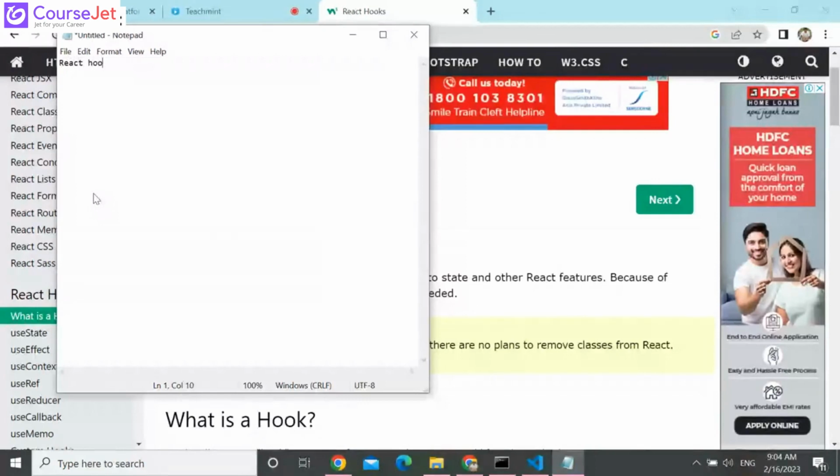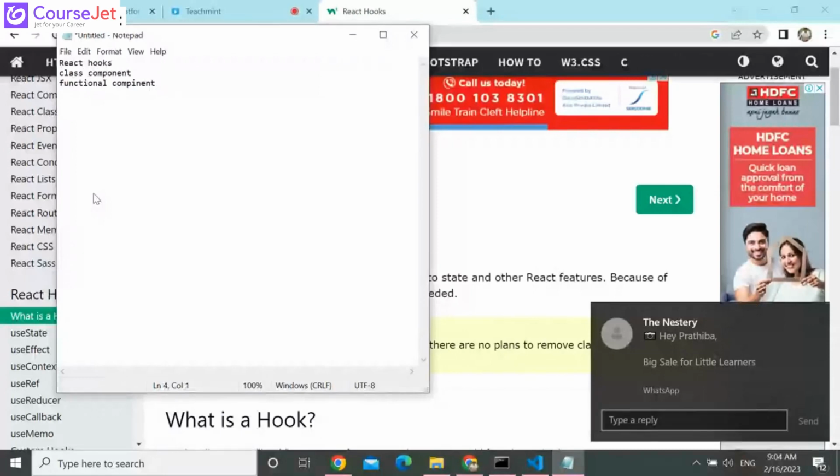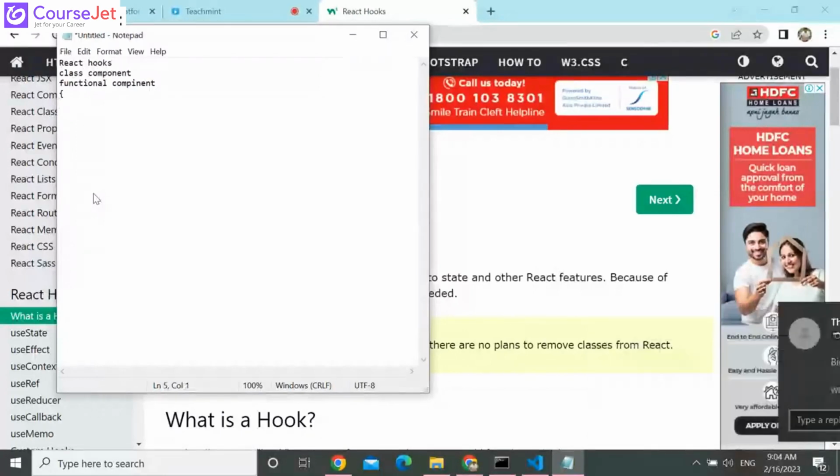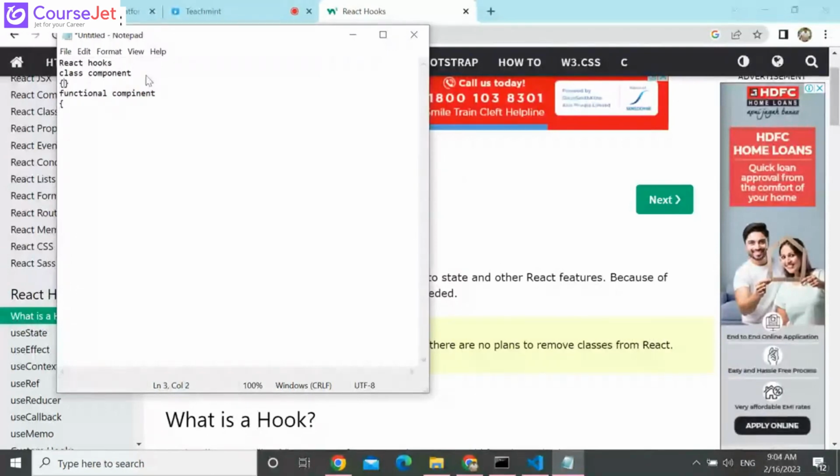As we know, there are two types of components: class component and functional component. The class component will have the predefined methods like constructor, render, componentDidMount, componentWillMount. All those methods will be here: constructor, render, like this.